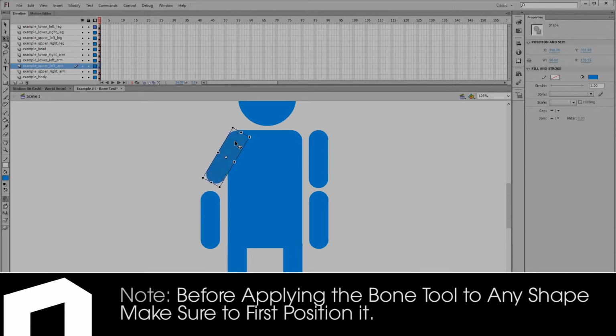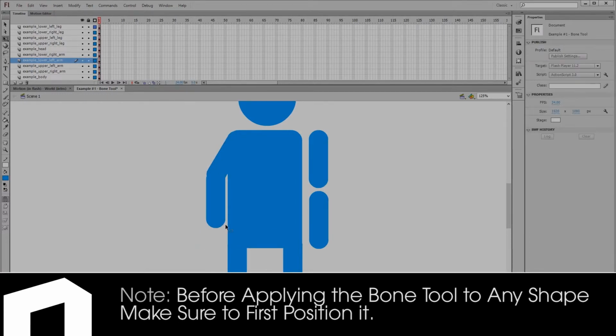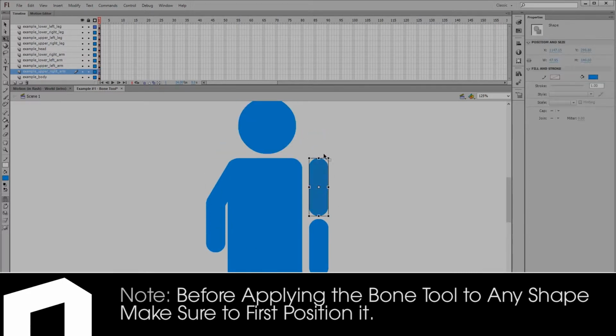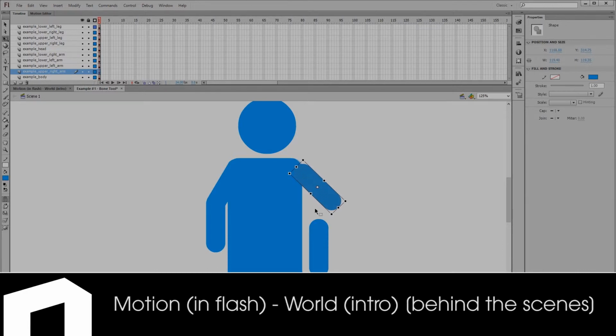which is really difficult if you're a beginner. And so just to save you some time there, it's best to start out and make sure that your positions are all set up before you begin using it to animate.